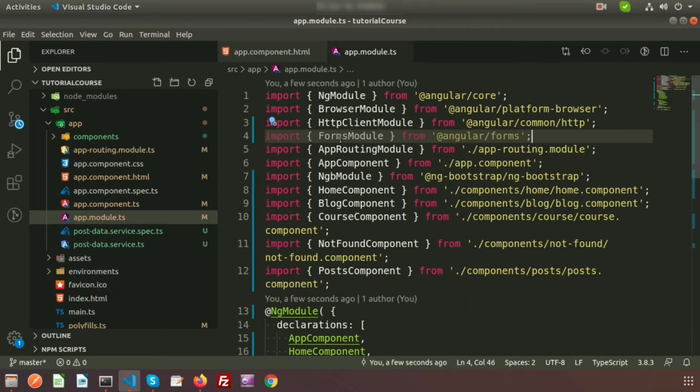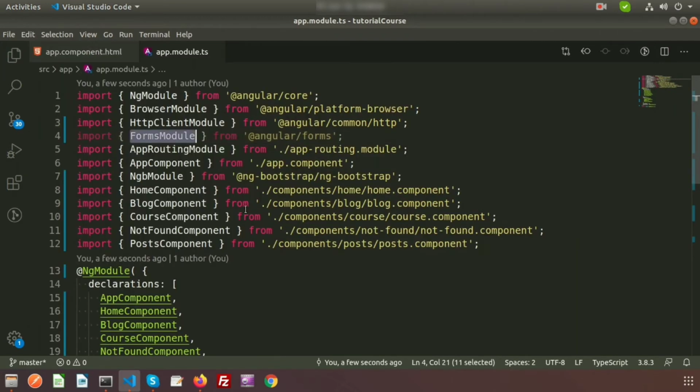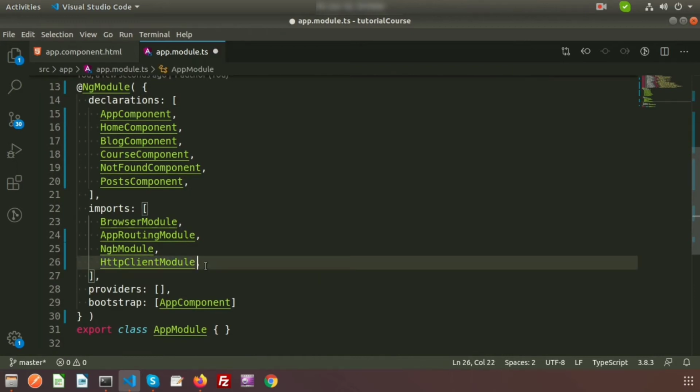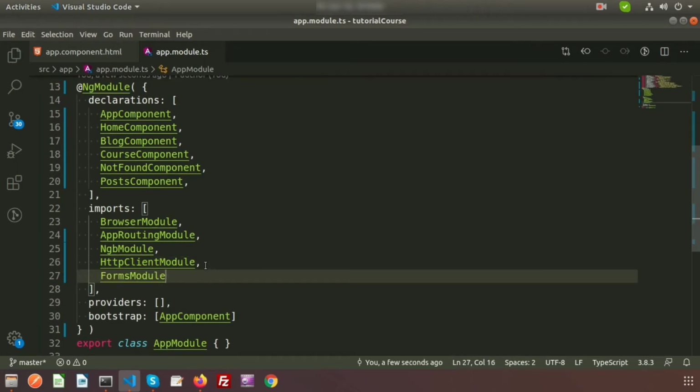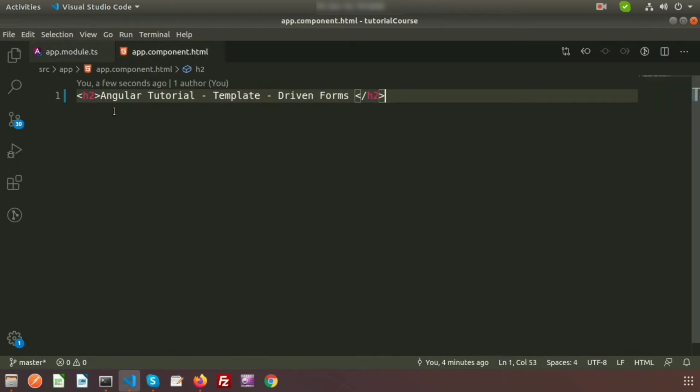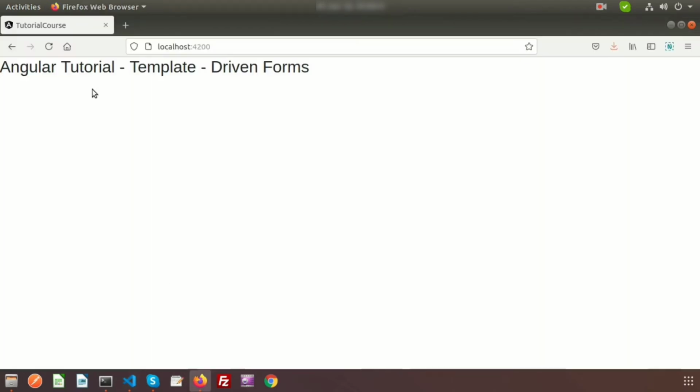Okay, and we need to add this to the imports array. So just a comma and FormsModule. Okay, so FormsModule is imported in our application, and here you can see the text Angular tutorial template driven forms. This is simple text. Here I want to create a form, and we will submit that form and collect that data from the TS file, that is the TypeScript file.